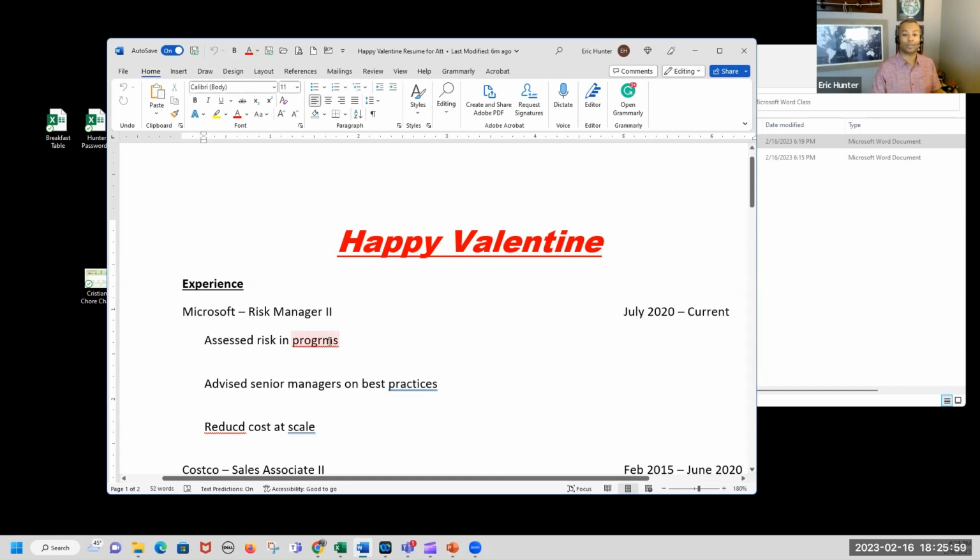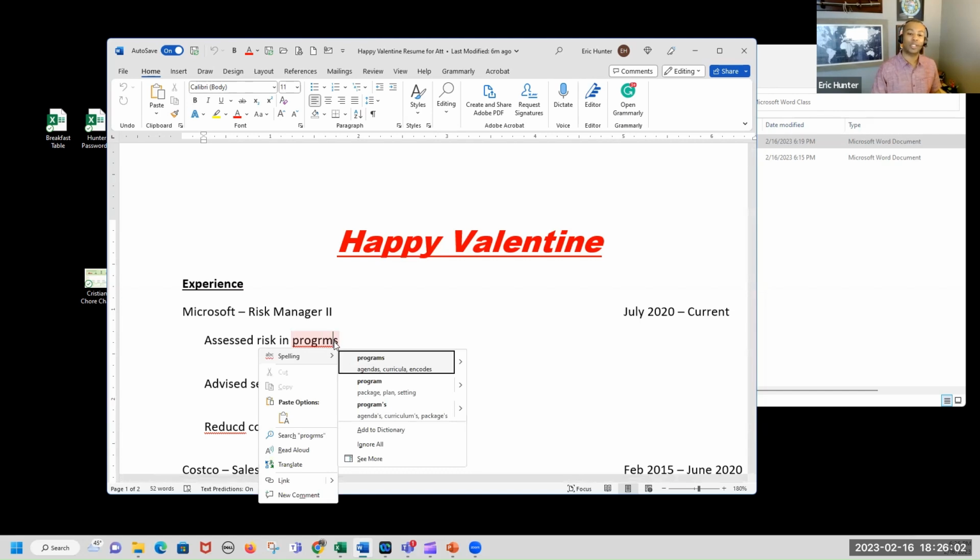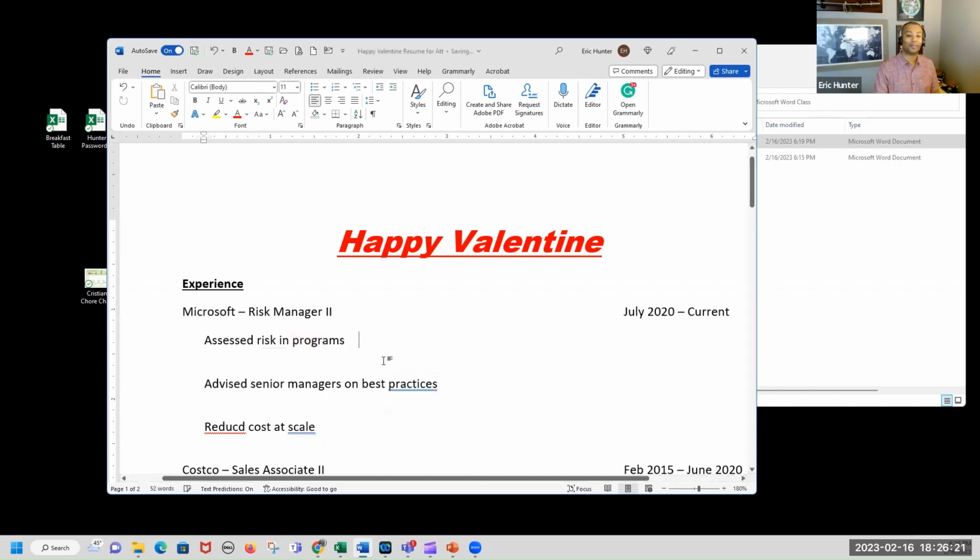And so all you have to do if you see the red underline is right click the word with the red underline, and it's going to give you a couple of suggestions. So here you can see this one is saying, are you trying to say programs or program apostrophe S? So it gives you a few options. And when you find the one that is most appropriate for your situation, just left click the one that you're trying to spell. And there you go, programs.